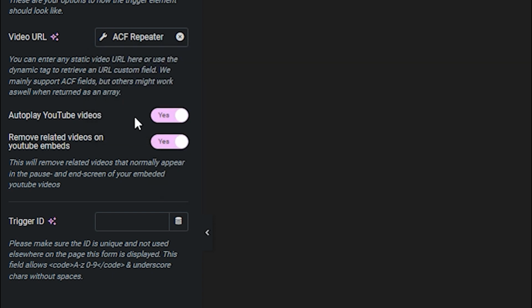We added 2 YouTube-related options to further define their implementation: autoplay and disabling related videos. The last option within the General section is the Trigger ID, which resembles the button ID of Elementor's default button widget. Then there is the Trigger section.